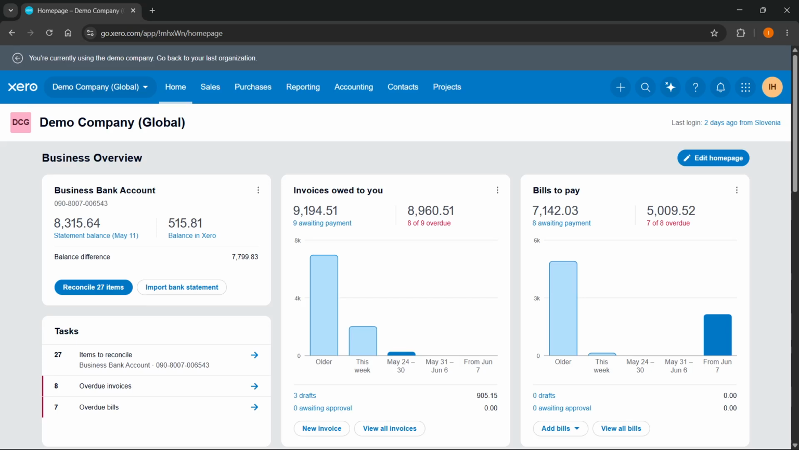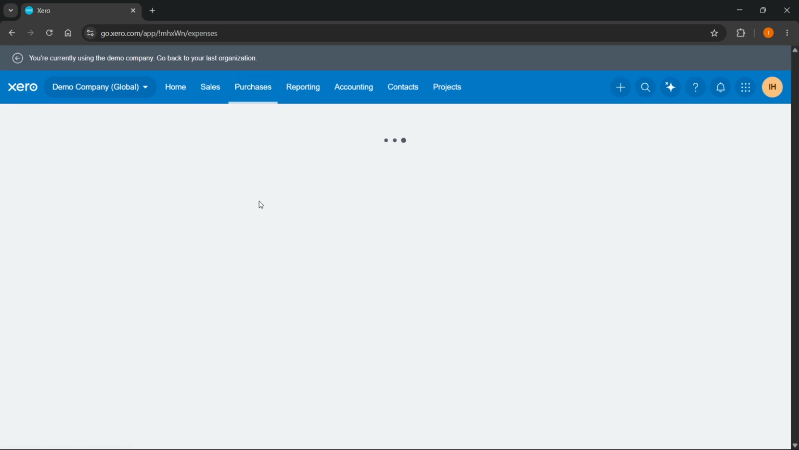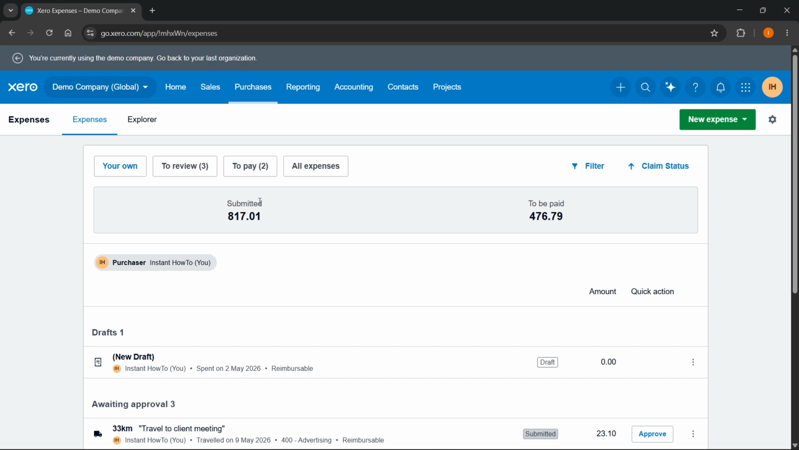In this video, I'm going to show you how to enter expenses in Xero. Now, the first thing you want to do, you want to go to the top here and click on purchases and then click on expenses. Now, when you are inside the expenses menu, you want to click on new expense top right and then click on expense claim.